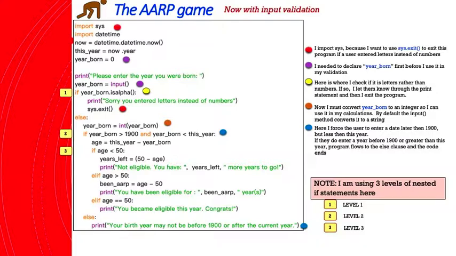Then at the yellow dot, here is where I check if it's letters rather than numbers that the user has inputted. If so, I let them know through a print statement, and then I exit the program using the sys.exit. Now the brown dot, I must now convert the year born variable to an integer so that I can go on to use it in all my calculations. By default, the input method converts the input that's given by a user to a string.